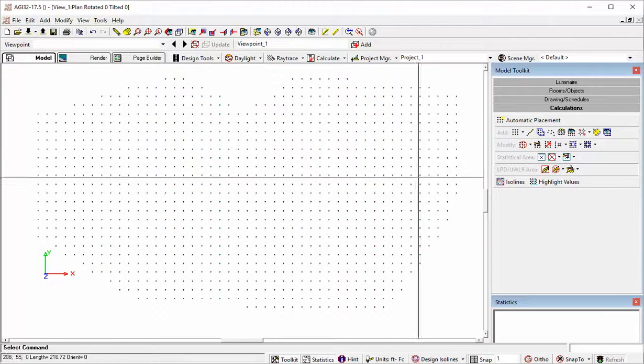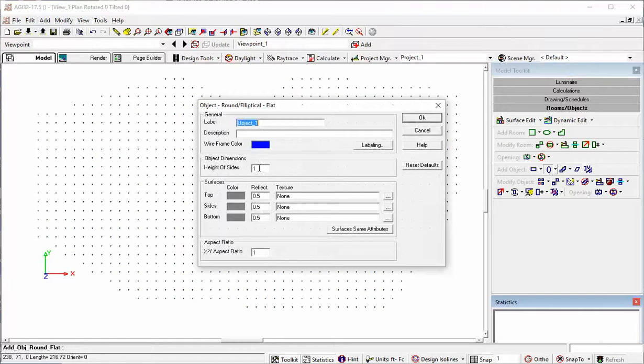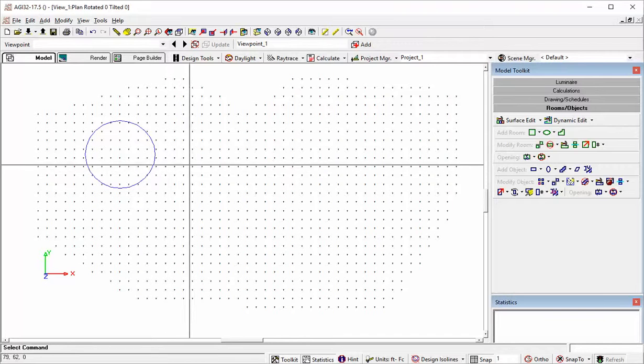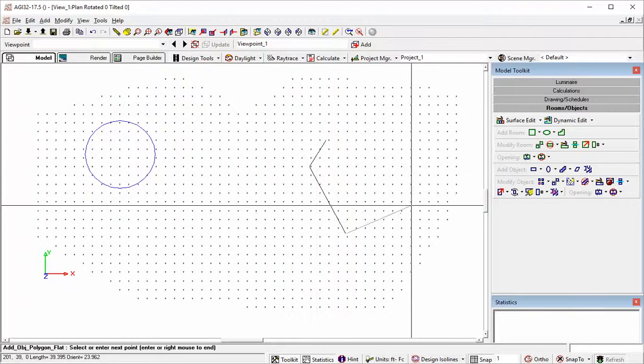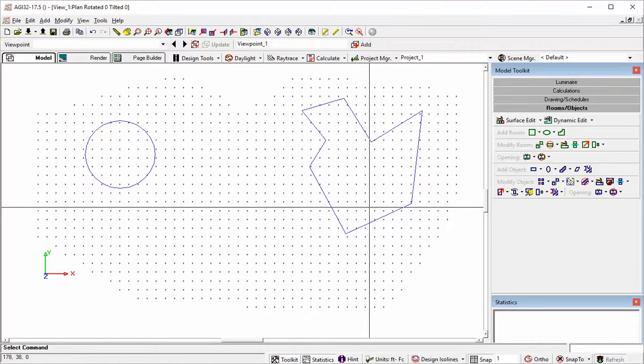Okay, from here, what I'm going to do is use the rooms and objects tools, and the first one is a circle, and we'll just make the height of the sides 1. And put one there, and now let's make a polygon, and this could be 30 feet tall, could be anything literally, and so we'll make some polygon shape.